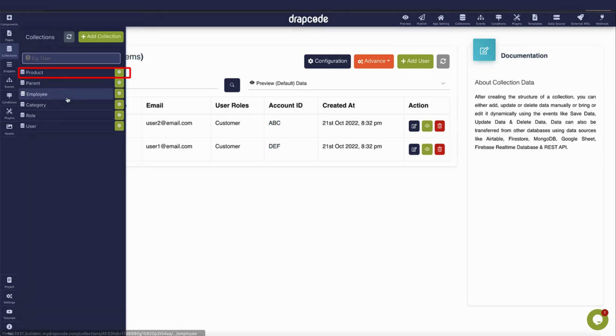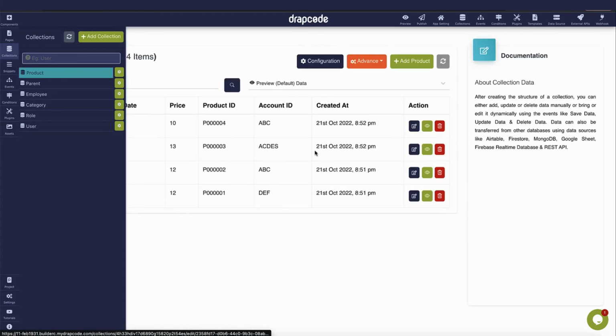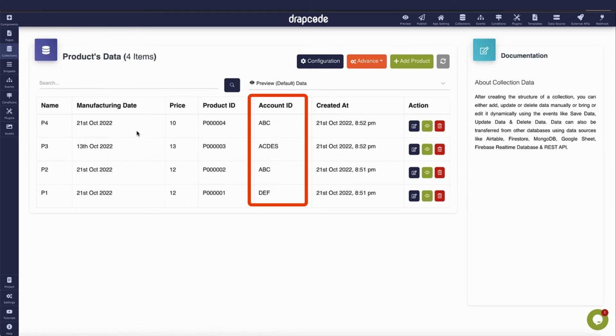Now let's go to product. In product, we also have some data: product ABC, products P1, P2, P3, P4, and account IDs ABC, DEF, and all these things, right? Now I want to show that whenever a person logs in who has an account ID of ABC, they should only see the products which have account ID ABC. When a person logs in who has account ID of DEF, they should only see this product, and this product. Since no one has this account ID, they will not see this, right?